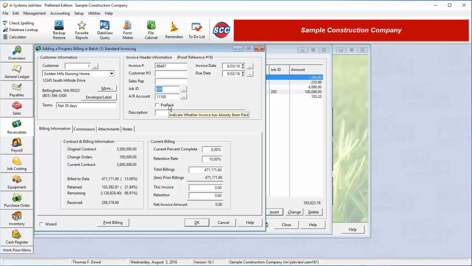Now we can select an invoice date. Notice that when we insert an invoice, today's date will automatically appear. We can change the date by clicking the ellipsis button or typing a new date by hand. When we move to the due date field, the system will calculate the due date by retrieving the due terms information from the customer file.